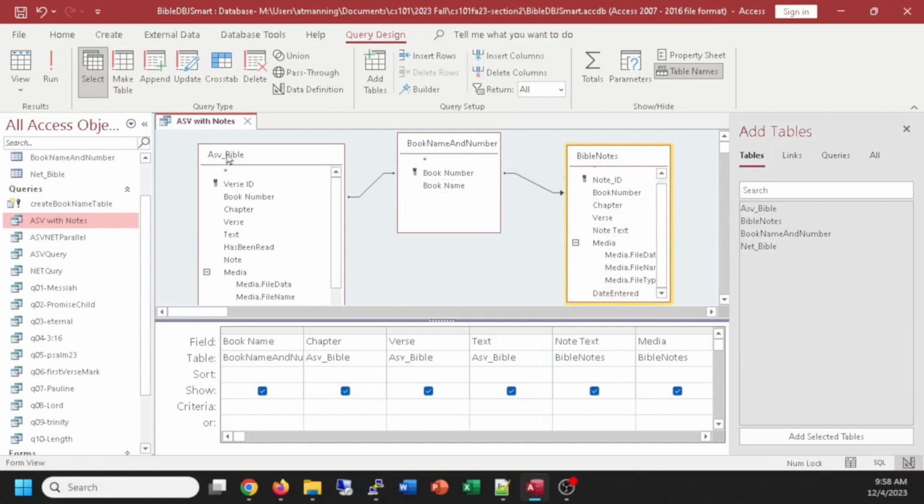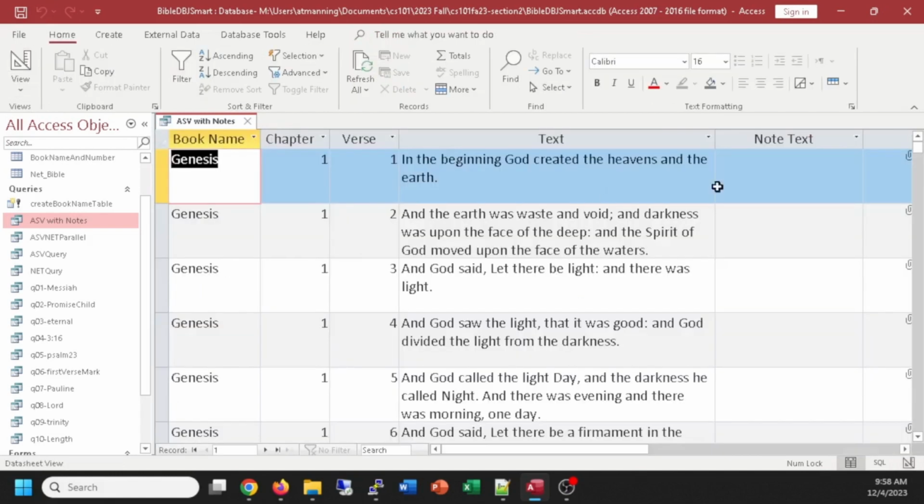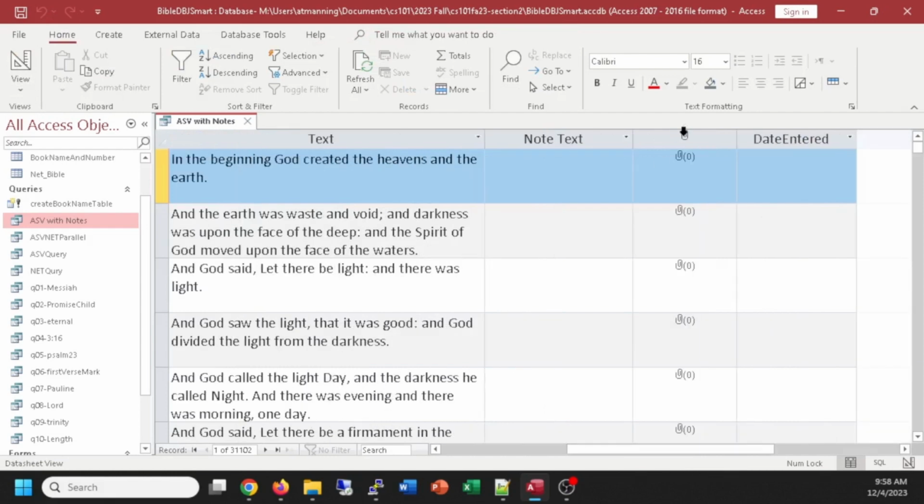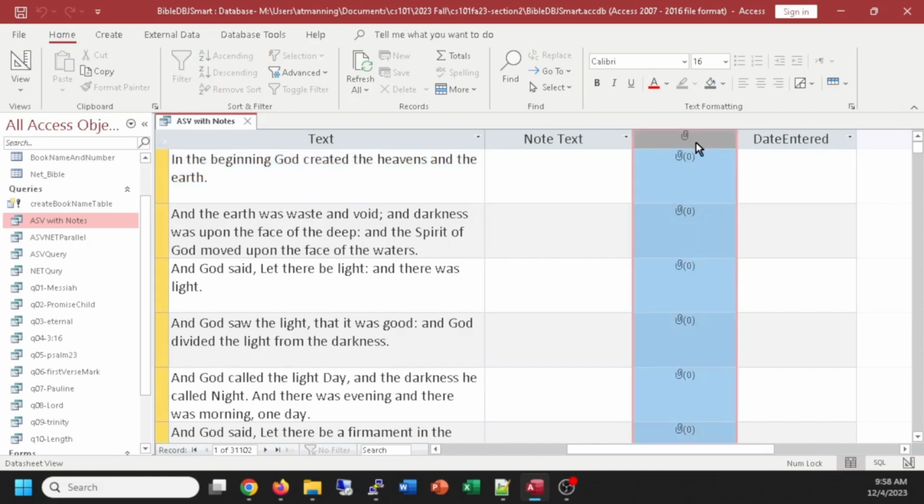Remember, this is a query now on the ASV Bible, and I can add a note to that verse. I can modify the note. And now over here I see notes. Oh, let's set the caption of that one to be media instead of that paperclip. Let's see, can I fix that there, or do I have to fix it over here?